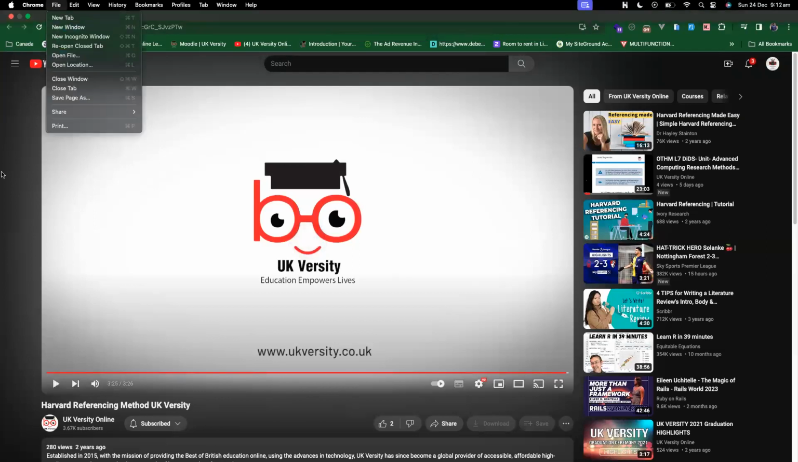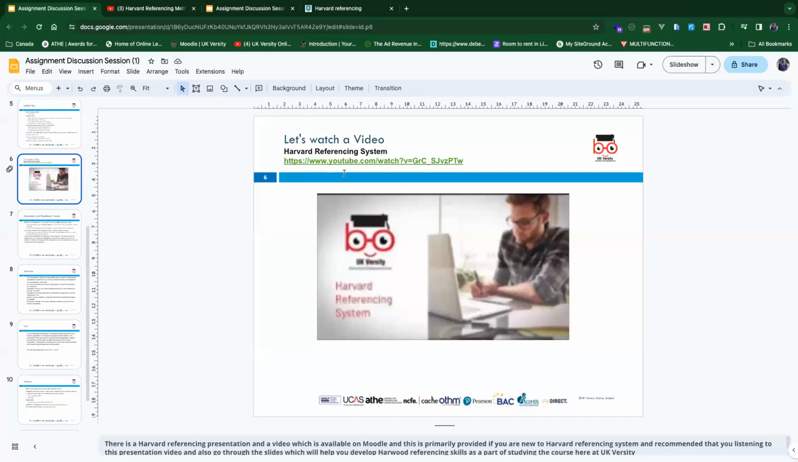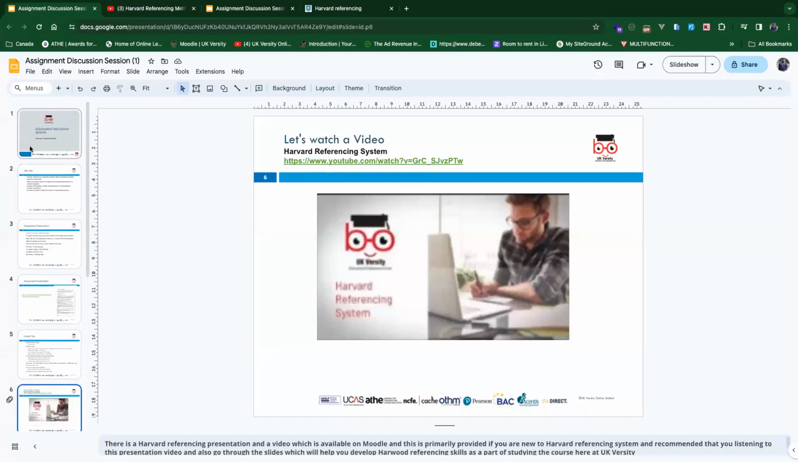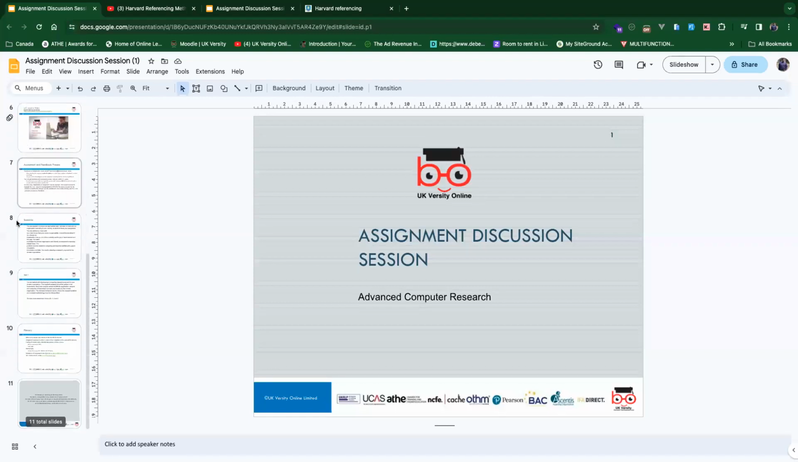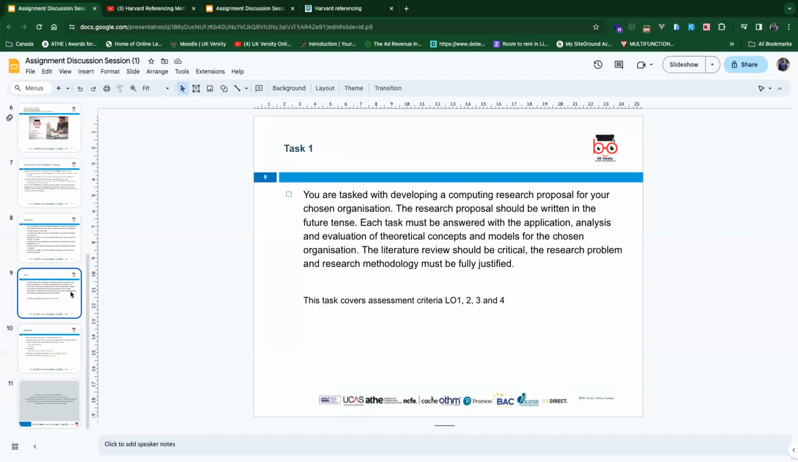Yeah. So just for a recap, today's assignment discussion was about the various learning outcomes that we've discussed on advanced computer research. Don't forget that if you have any questions, send them to us by email, and make sure that this task is on learning outcomes 1, 2, 3, 4 that we've discussed.